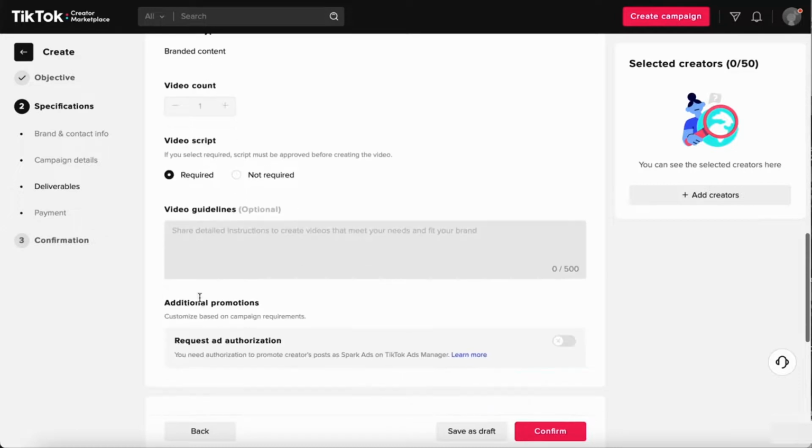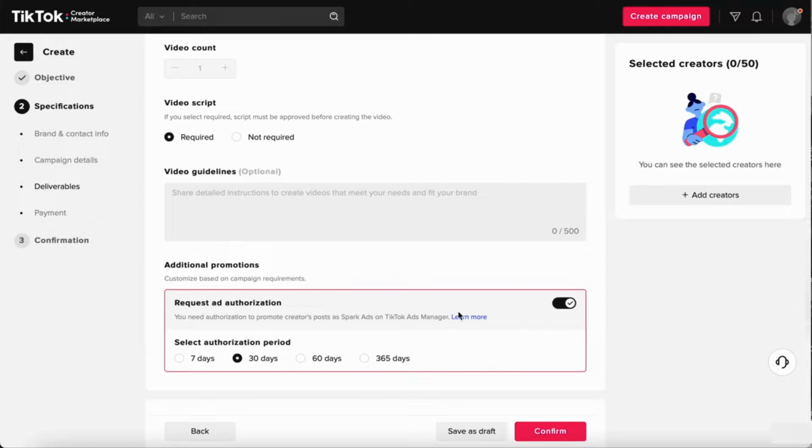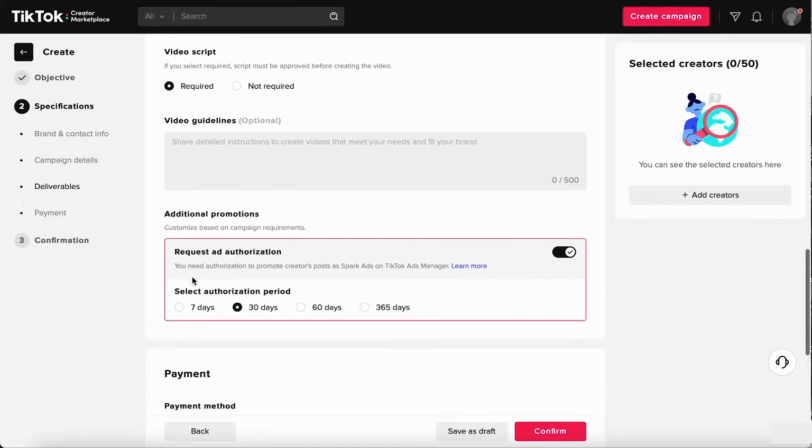And here then is the ad authorization. I would definitely tick this. This is where you get the permission from the creator to use their post in your own ads as a Spark ad. So they will share this video and it will be available in your ads manager to repurpose as an actual ad. So guys, definitely tick this. I always leave this on 30 days as that gives enough time after the creator has actually first posted it.